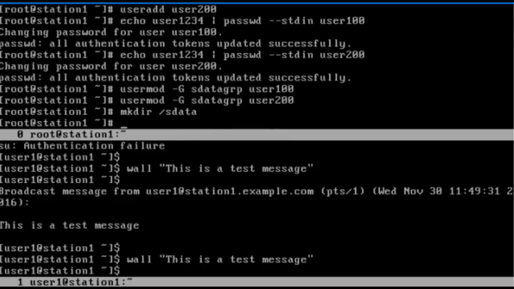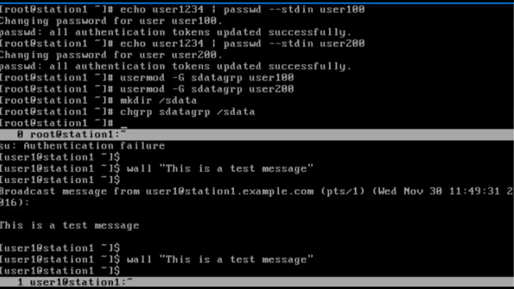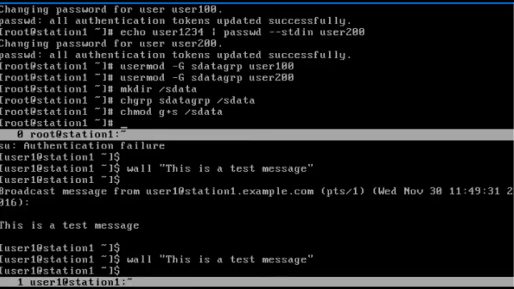Set the owning group to sdatagrp. chgrp sdatagrp on the /sdata directory, and enable the setgid bit on sdata. chmod g+s /sdata. And add full permissions for group members.